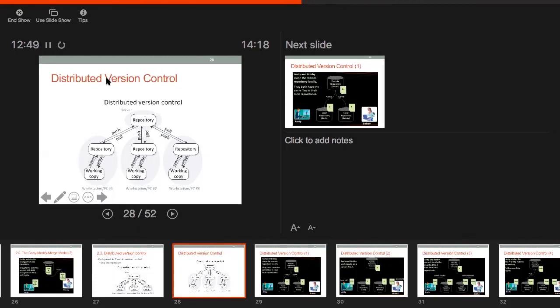So with the distributed version control, you don't need the internet to connect to the remote repository. You can still commit to your local repository. So it's very quick. You don't need to have a network, right?